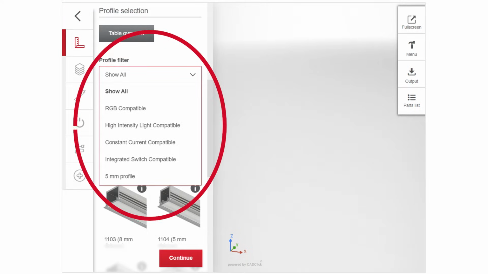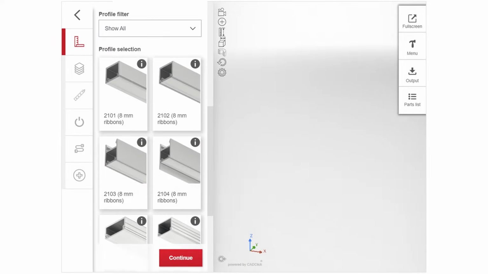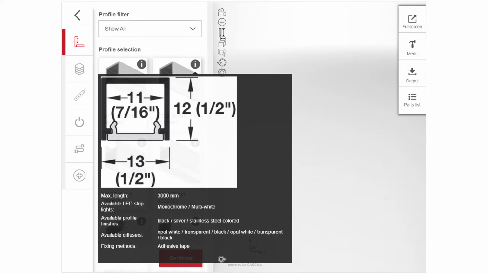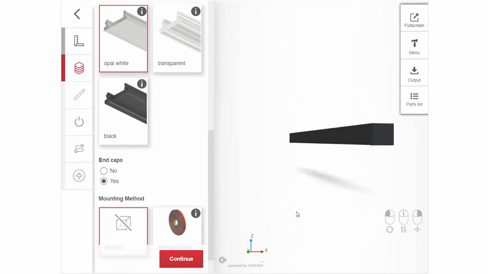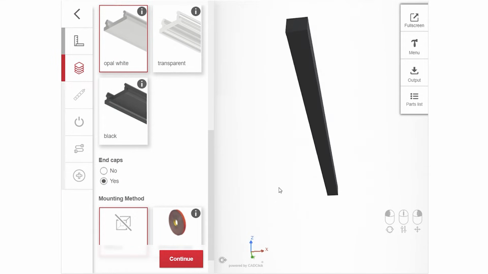Use the drop-down filters to access additional features and specifications. You can click on the information icon to get additional technical detail on each item. You will create your custom light by selecting options from the 6 product menus. A live 3D representation of your light will be updated as you add features.